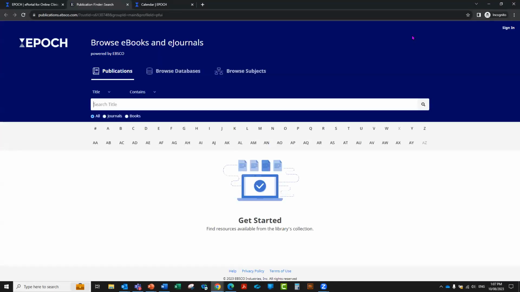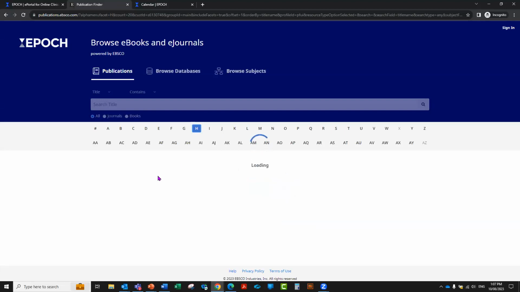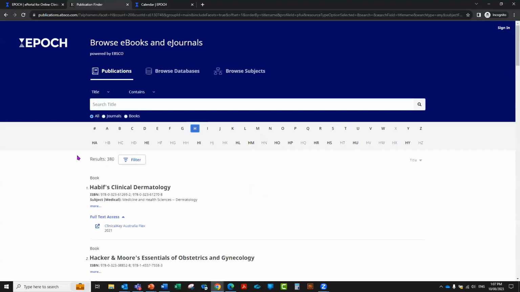And this is where you can browse your ebooks and journals. So here you can browse publications, you can browse databases, or you can browse subjects. So you can search by title or by ISSN or author or subject. And you can also choose whether you want to find an exact match to the term that you've entered or so on. You can also randomly select a letter.